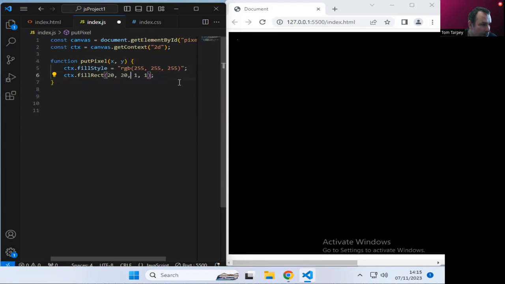Now, notice how we got this hard-coded 20, 20. We can actually take in X here and Y here. Notice how it's disappeared, and that's because we haven't called this function yet. So now we could call put pixel, giving it 10, 10, saving it. Notice how we got a little dot at 10, 10 now. If I move that to 10, 100, it moves down here in the Y direction. I'm going to keep it at 10, 10.